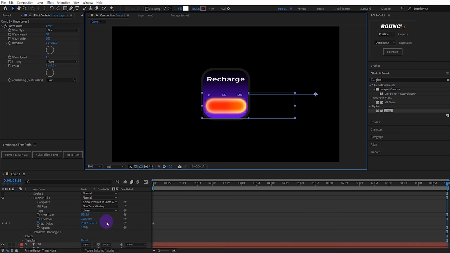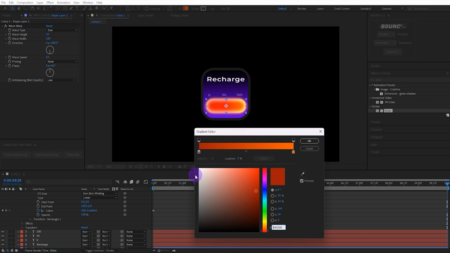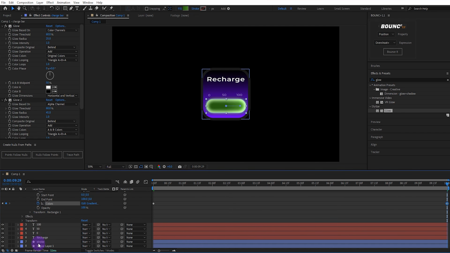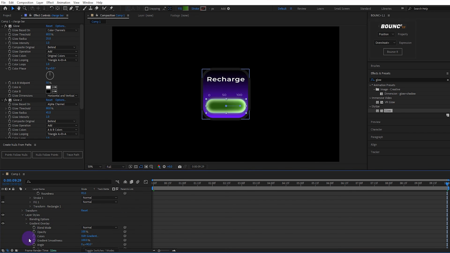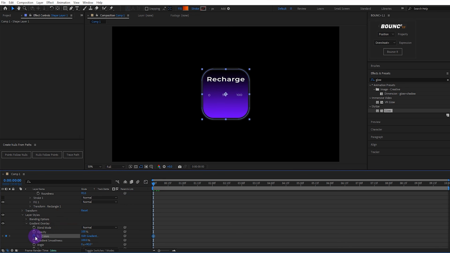Nice. Now let's change the gradient of the charge layer. Choose dark green as the first color. Make the second color a slightly lighter green. Then open the gradient settings of the rectangle layer and activate the color keyframe in the first second. Go to the last second and set the primary gradient color like this.